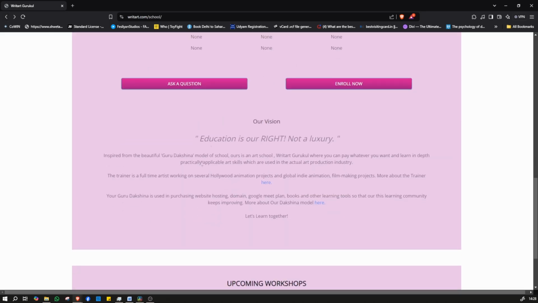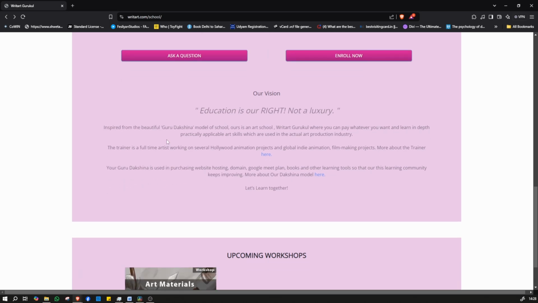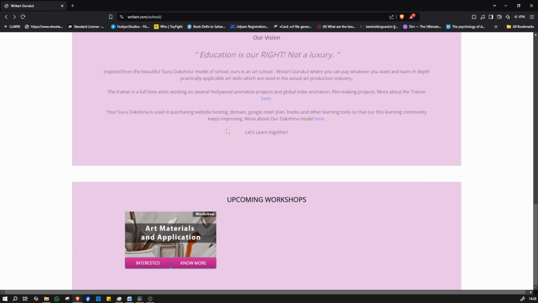Our vision, this is the static section which will be shown in all of your workshops. Whatever you want to write about the instructor, or maybe your motto, or maybe about your initiative, you can write here. And upcoming workshops can be shown here. Four workshops can be shown altogether.